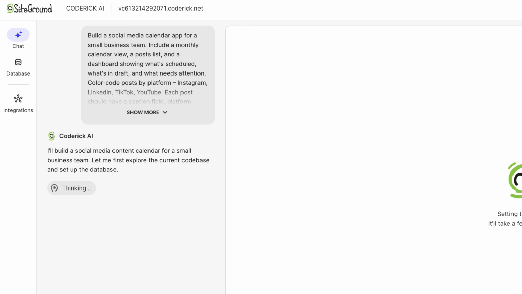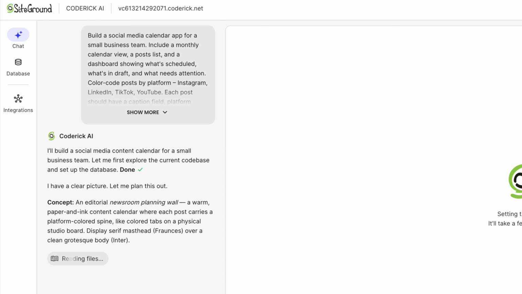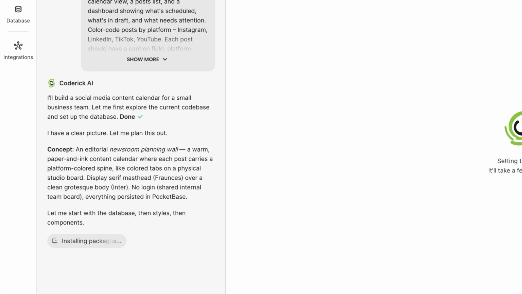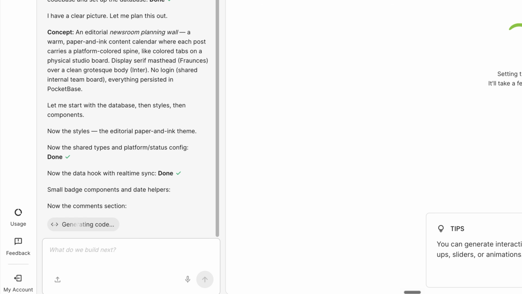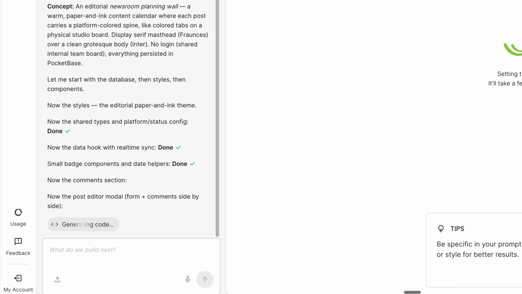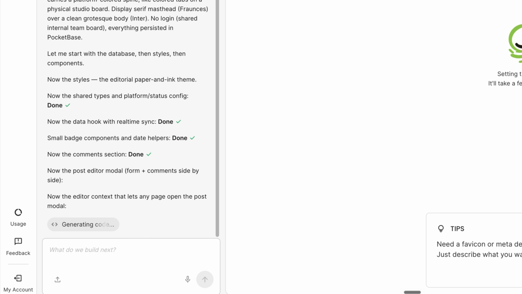The first thing it did, it did not jump straight into building. It kind of stops and plans, which, by the way, I appreciate. Some of these tools jump way too quickly into building something that it thinks I need but don't. It separates this from a basic code generator. Coderick AI figured out the architecture before it wrote a single line of code, and it comes up with a concept, an editorial planning wall, which is great. It describes the design direction. It maps out exactly what it needs to build: the database, styles, components, calendar view, post lists, dashboard. Then it starts checking them off one by one in real time.